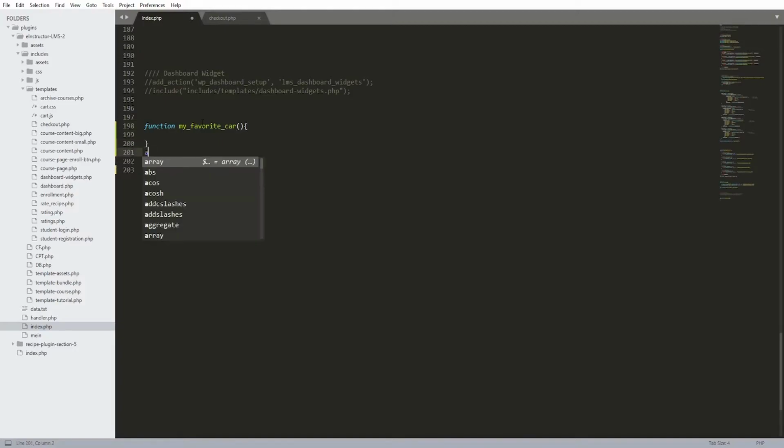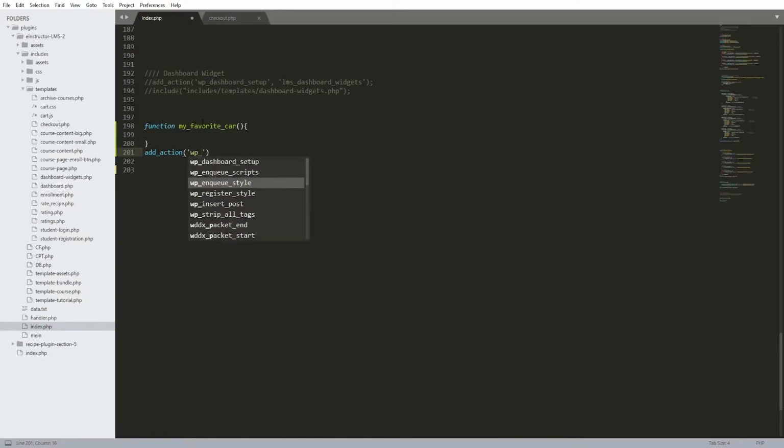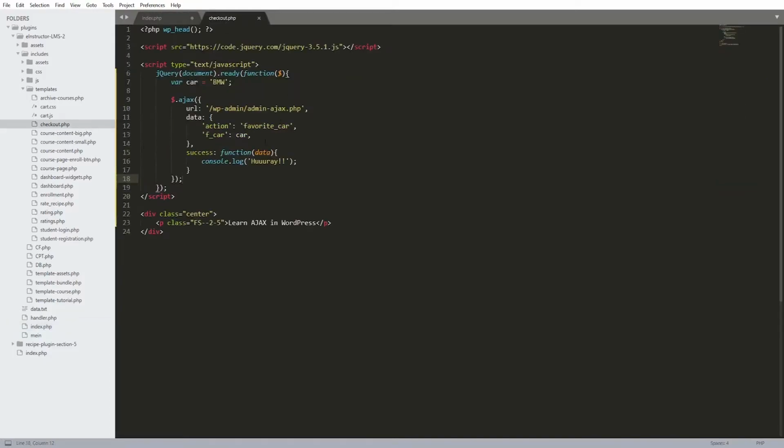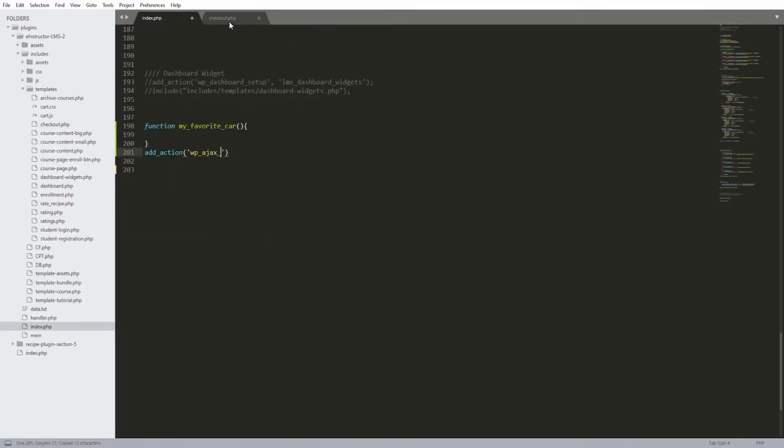And down below I'm going to be adding a hook, add_action like this. And inside it, I'm going to be including wp_ajax_ and over here, the second part of the hook. This is why I told you that this hook is dynamic, because the first part is wp_ajax and the second part is going to be the one that we put on the action, this favorite_car. I put over here my_favorite_car just to make it different from this one. So these are two different things.